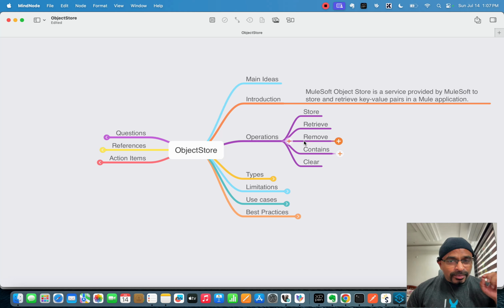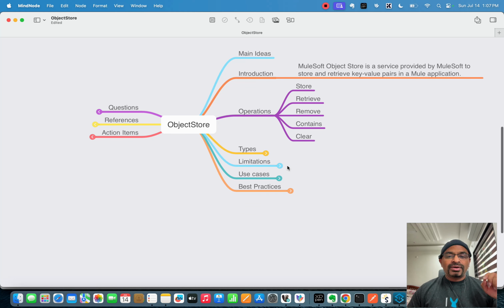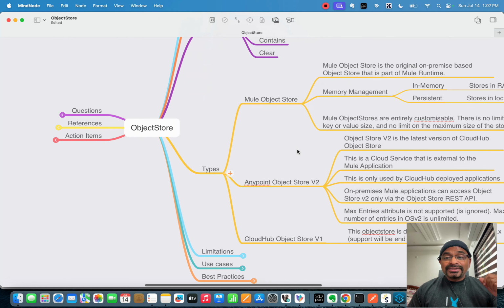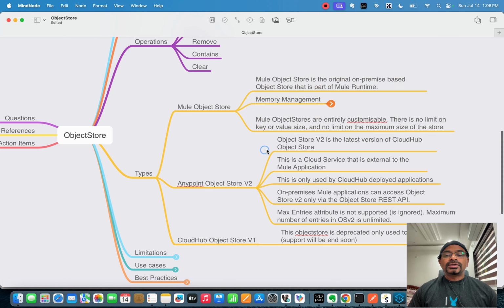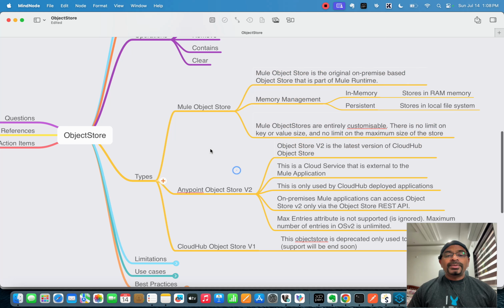Now, coming to the most important part of the object store, the types of object store. Most people get confused over here. They think there is only one kind of object store. No, there are basically three types of object store. The three types are the Mule object store, Anypoint object store v2, and Anypoint cloud object store v1.